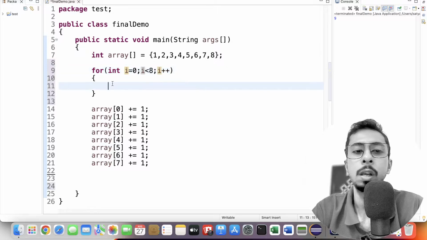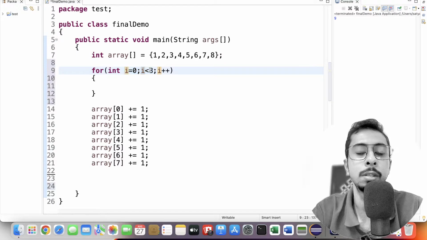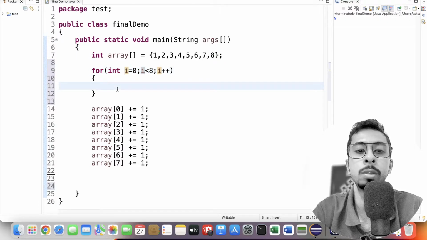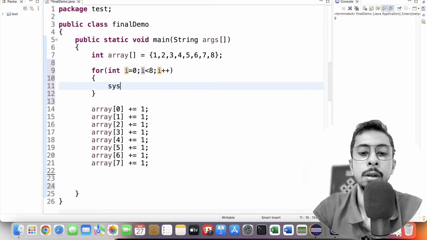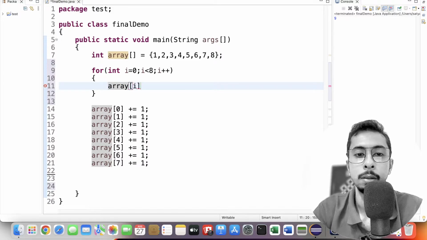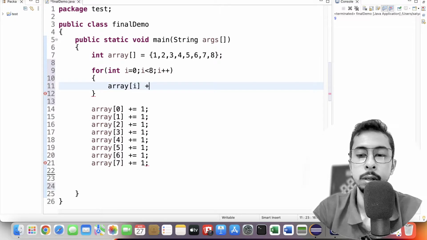Okay, let's see an example. Here I'm starting from 0 and going till 7. i less than 8 means till 7, that means from 0 to 7. So now if I do array of i, at first it will be array of 0, plus equals 1.